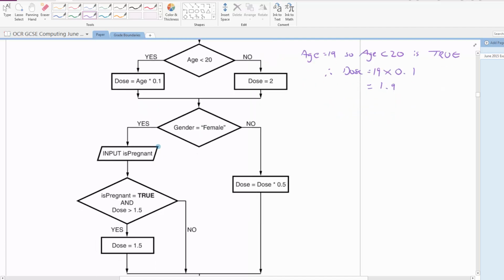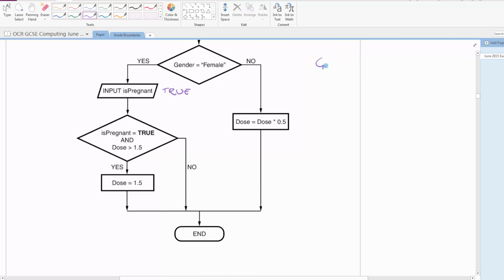We have to move on to now evaluating the fact that the gender equals female. Well, it does, because the gender is female, so female equals female is true, yes. Also we have to input a new one, so is pregnant, well this is true. So first of all we need to say gender equals female is true. We have an AND operator here, and so for an AND operator to evaluate to true, both sides need to be true. And so is pregnant equals true? Yep, that is true, we've just inputted it here. And the dose is greater than 1.5, yeah, 1.9 is greater than 1.5, so that's also true. And so we can write in the next line.